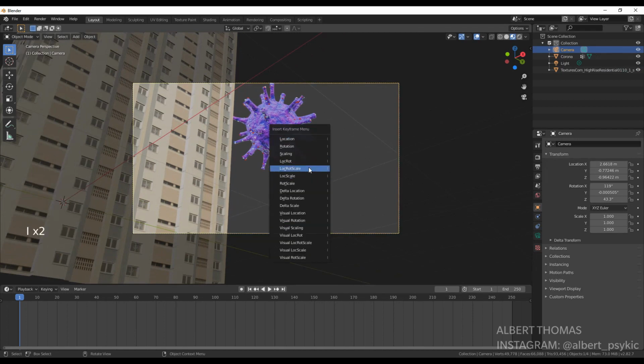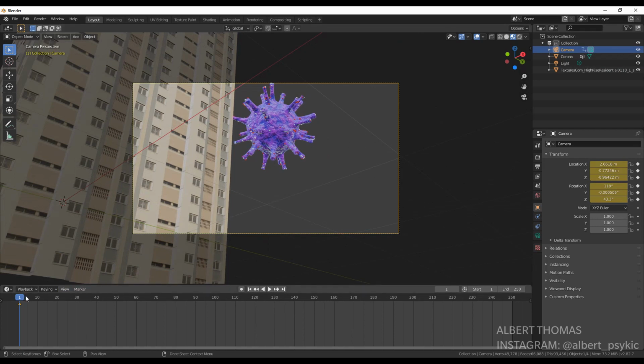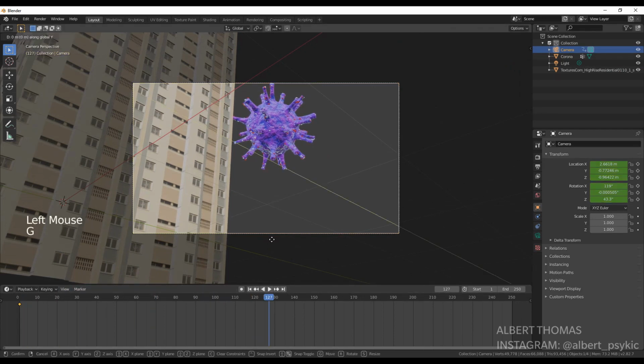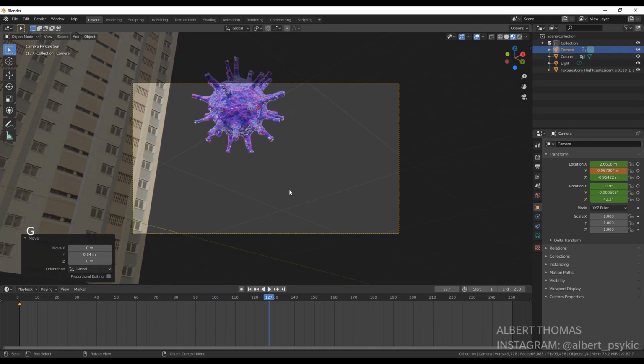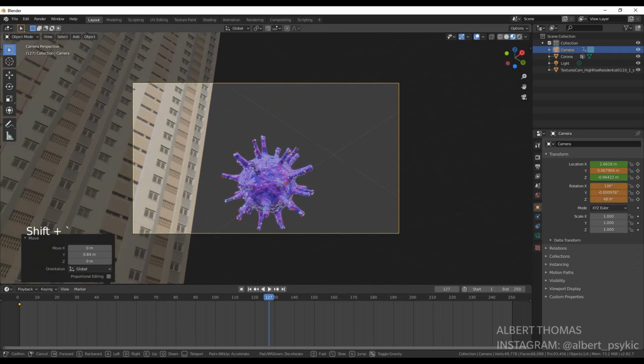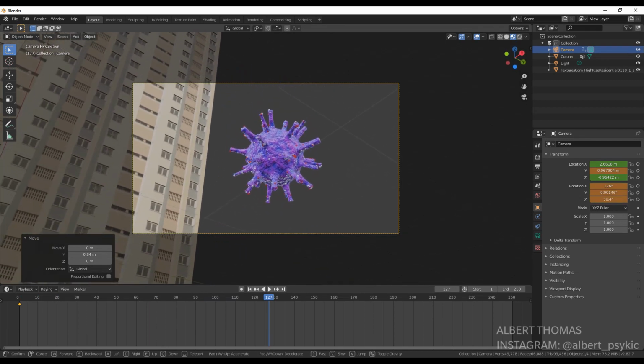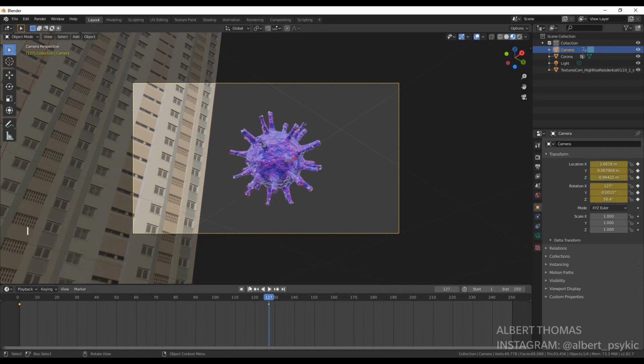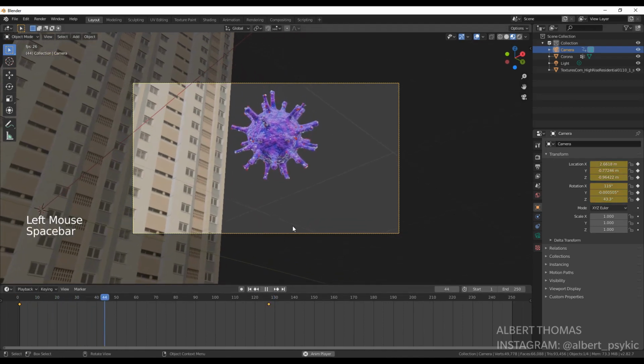Select the camera, press I, location, rotation. Now go to a different frame, move the camera forward and shift till to adjust the view of the camera. Make it something like this, I, location, rotation. Now we have a moving camera.